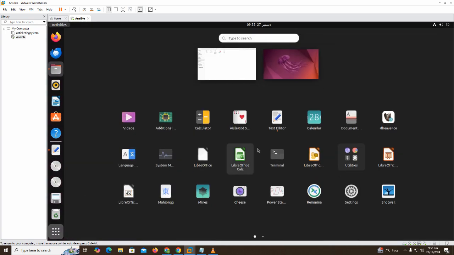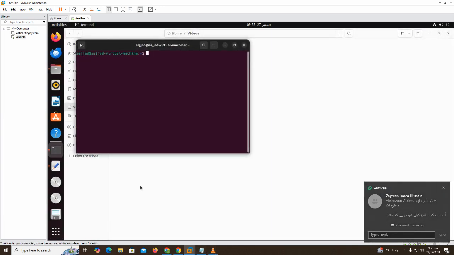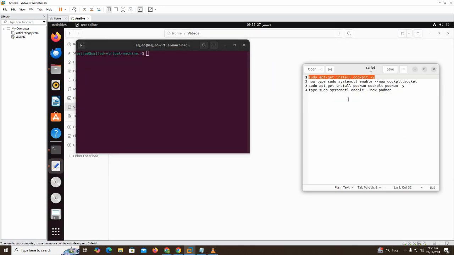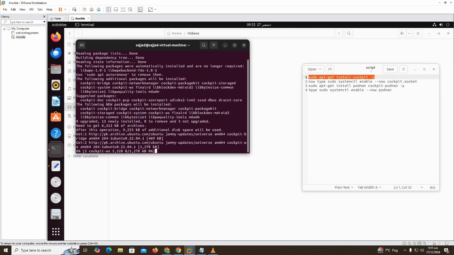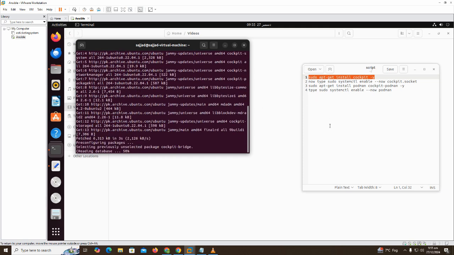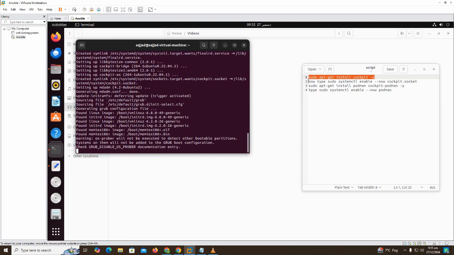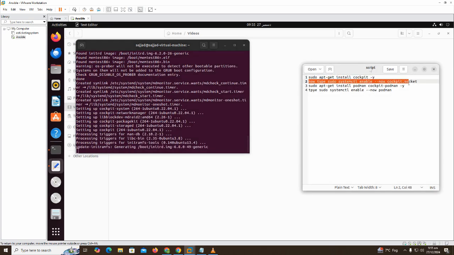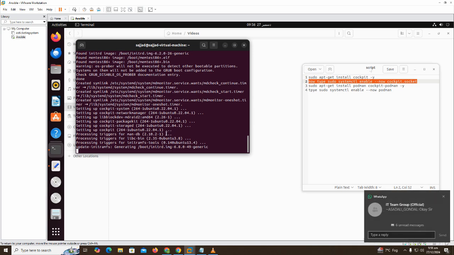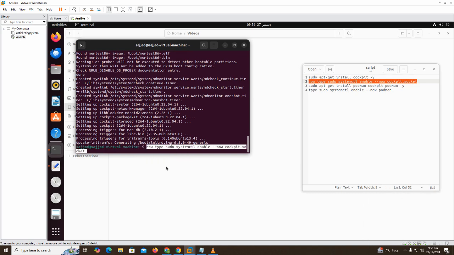First open the terminal and type sudo apt-get install cockpit -y and press enter. Now type sudo systemctl enable --now cockpit.socket to enable.